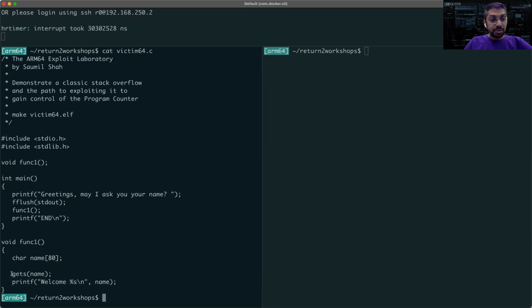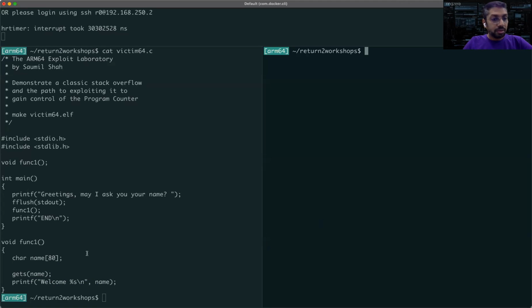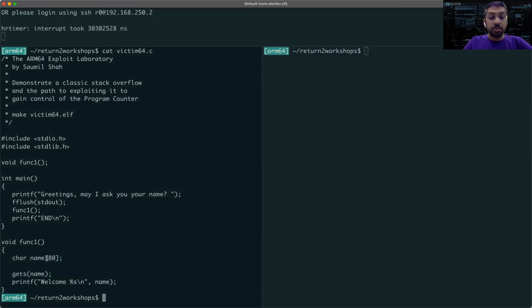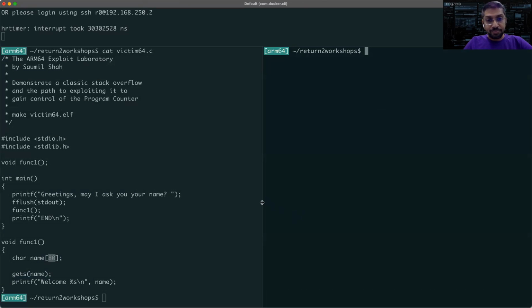Obviously, the buffer overflow is in this getS instruction, because what will happen if you keep typing beyond 80 bytes? It's going to overflow the stack frame. It's going to overflow this local variable and eventually the stack frame.